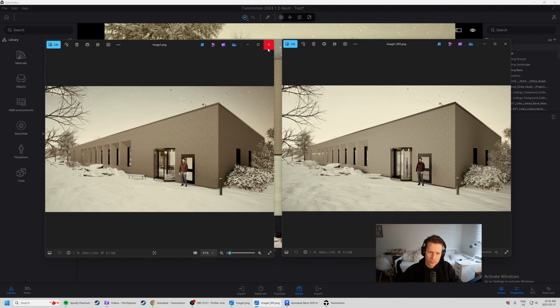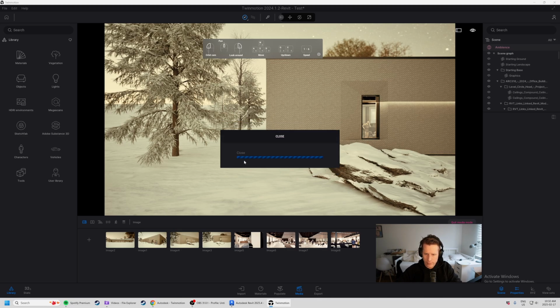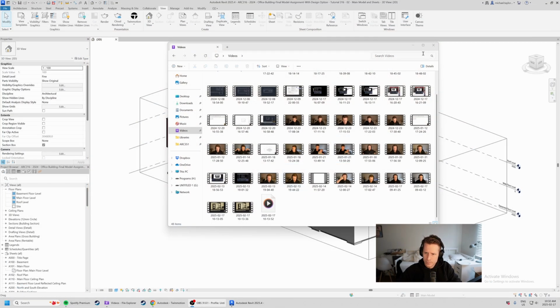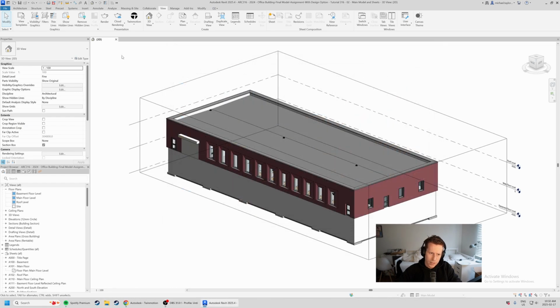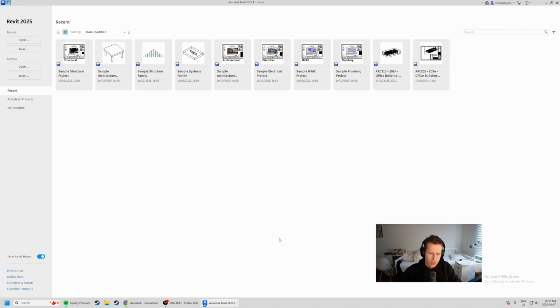Okay, so maybe that was too long. That's okay. What we'll do now is I am going to close out of all this. I guess I can save. That's okay. I'm going to show you how to get from our base model and then import it into Revit itself.